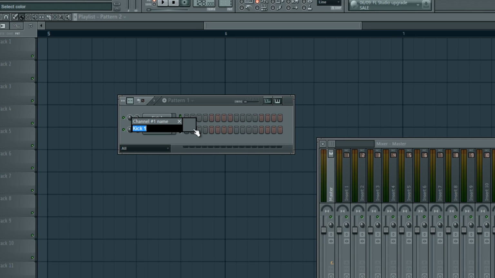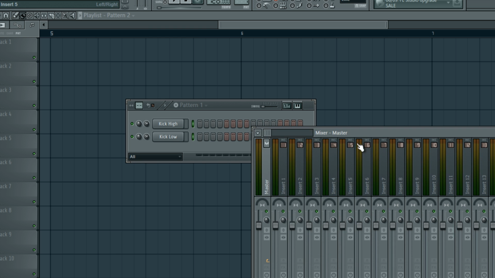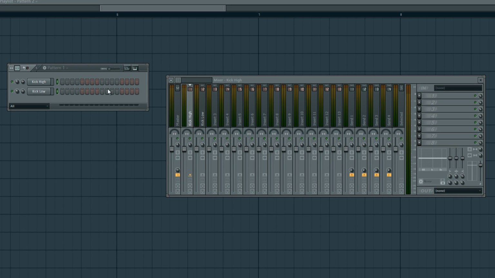So we're going to rename this one to kick high, and this will be our high kick. And we want this one to be our low kick, so we'll name it kick low, and link these to mixer tracks. Okay, awesome. So we've got these two kicks here, and they're pretty good already, but we do want to make some adjustments to these.